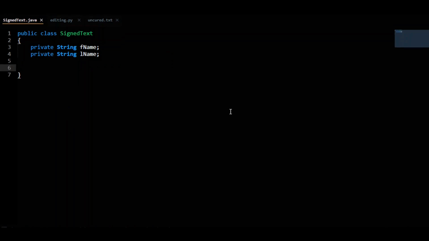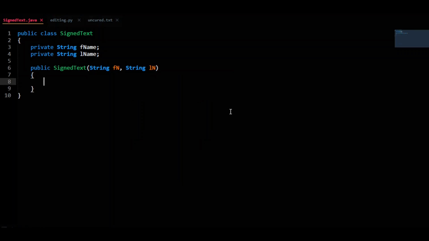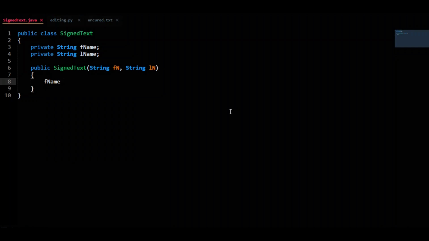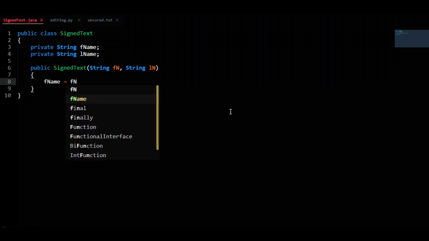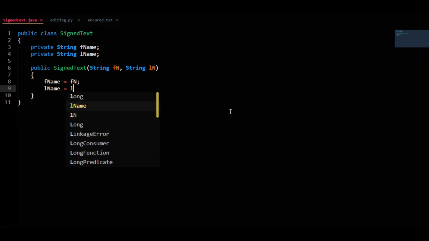Next, we'll make our constructor. So, public SignedText takes in the parameters of String fn and String ln. Inside, we do fname equals fn and lname equals ln.